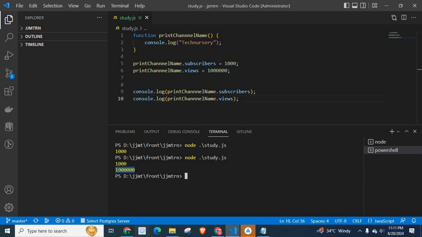So you have to understand these concepts in depth. What happens under the hood in the JavaScript engine? All functions in JavaScript are objects. If we can add properties to an object in JavaScript, we can also add properties to a function, because all functions in JavaScript are objects. Our printChannelName, even though it seems like a function, under the hood it is an object.